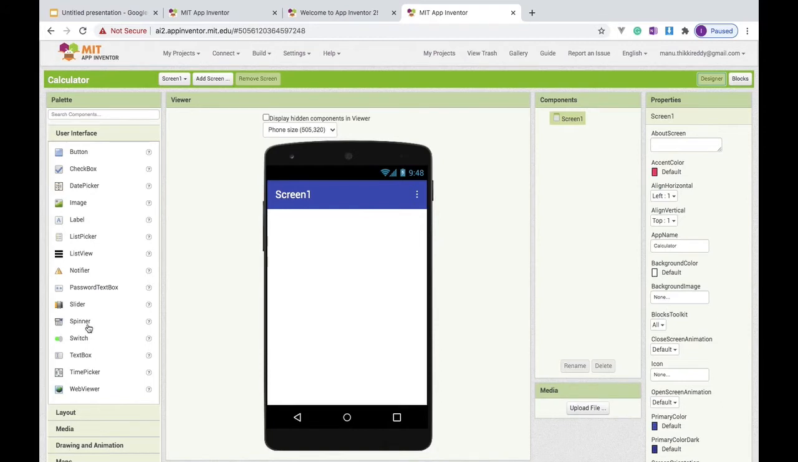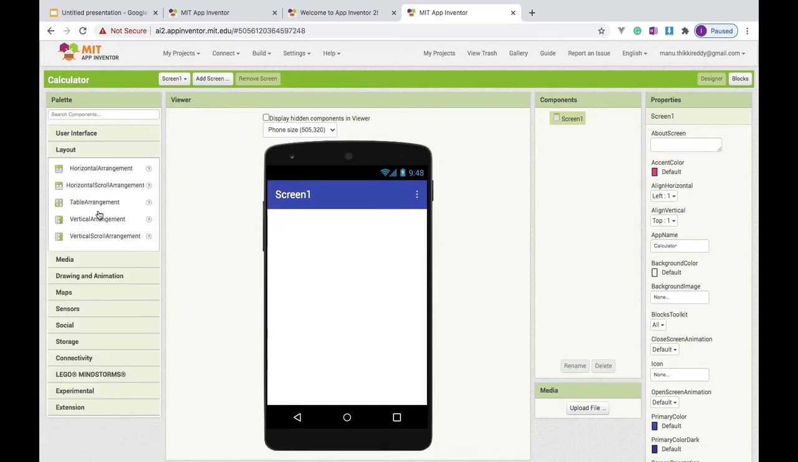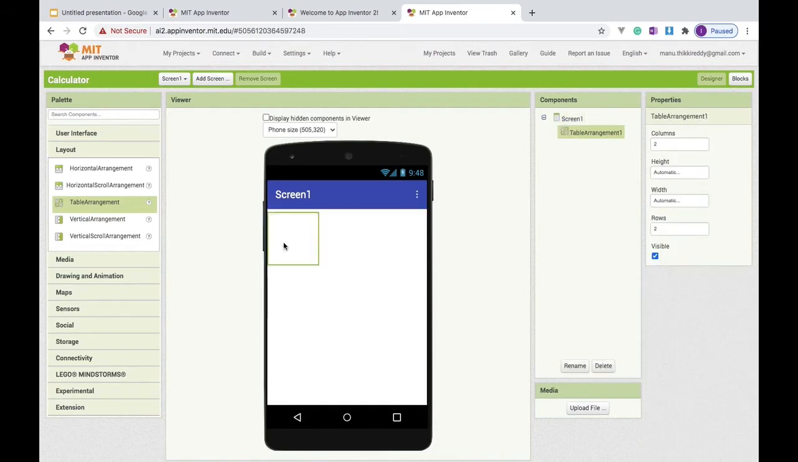Here we will go to the layout and then go to the table arrangement. As I told you, there is one column and 4 rows. Here we need to change the rows and columns. So let me change here 1 and here 4.